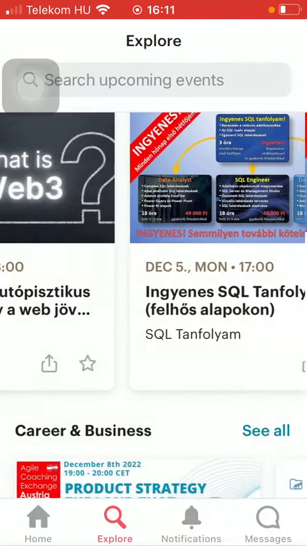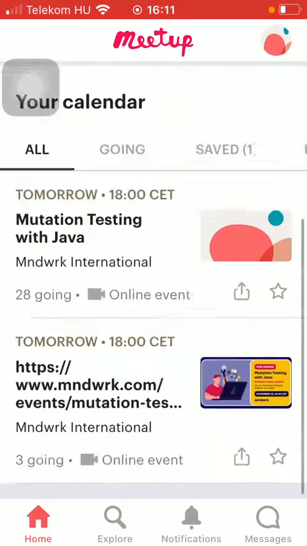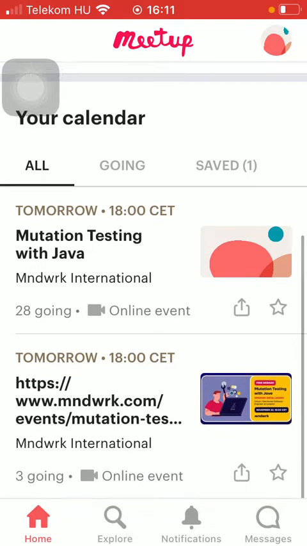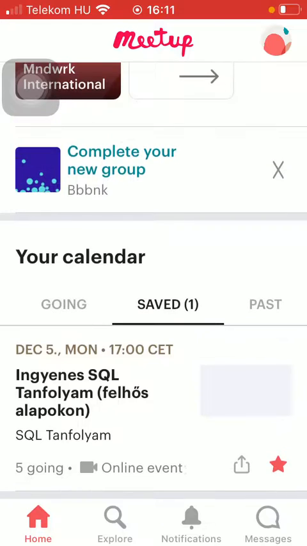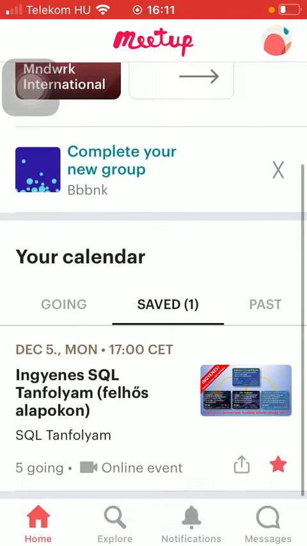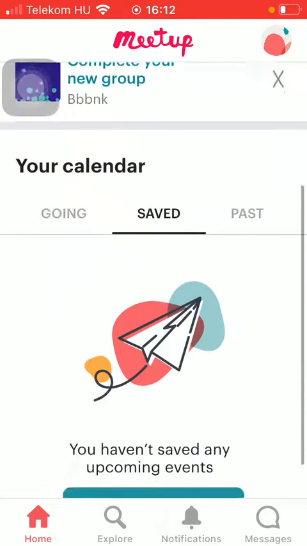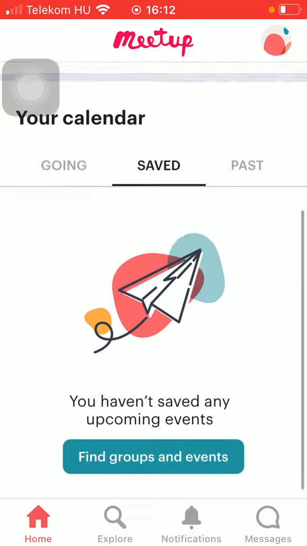As you go back to the previous page, you are going to find the saved section at the top in the your calendar section, and here is the item that you have just added to this saved section. In case you want to get rid of it, all you have to do is tapping on this star icon again, and then it will be removed from your list.